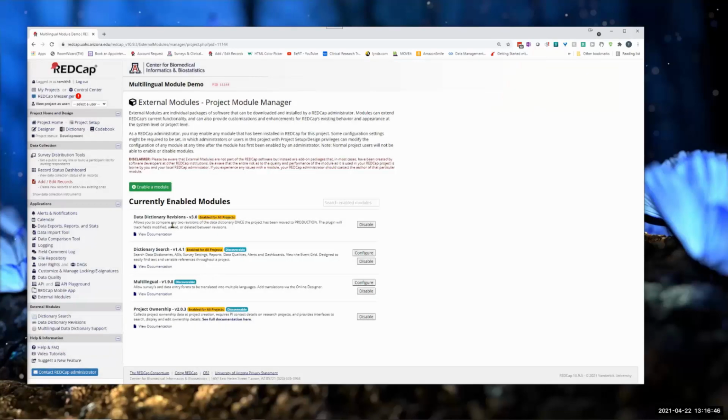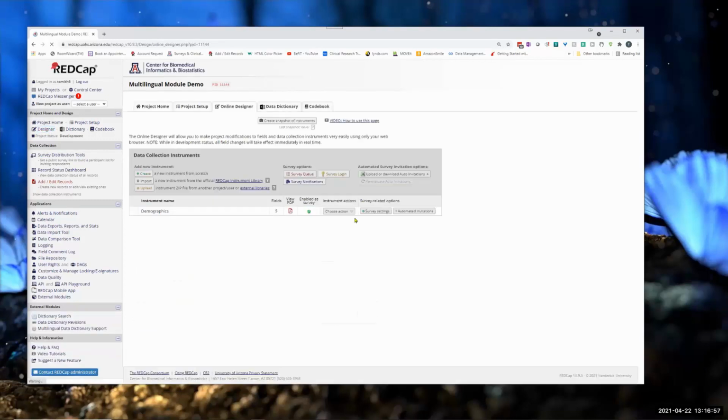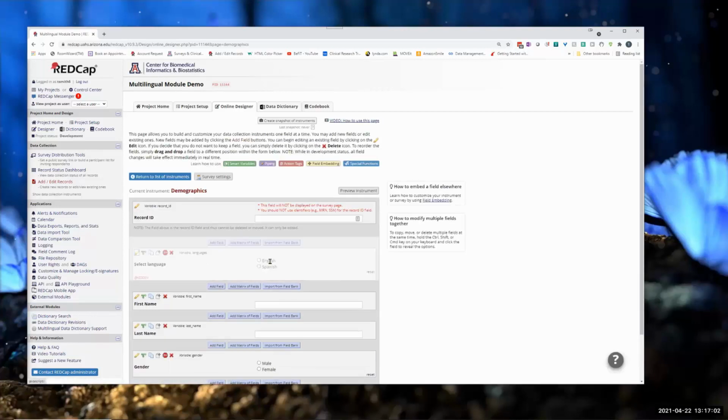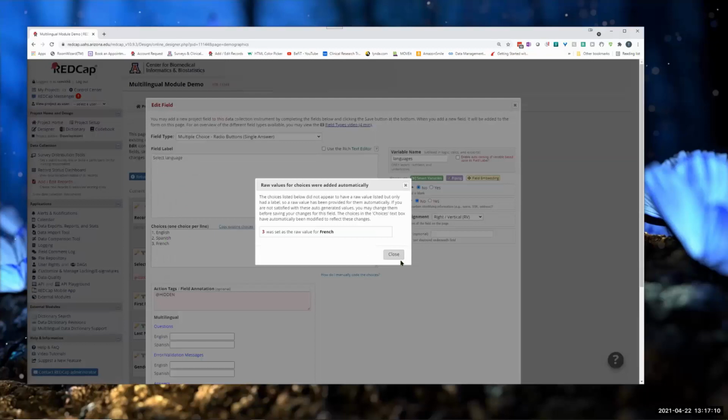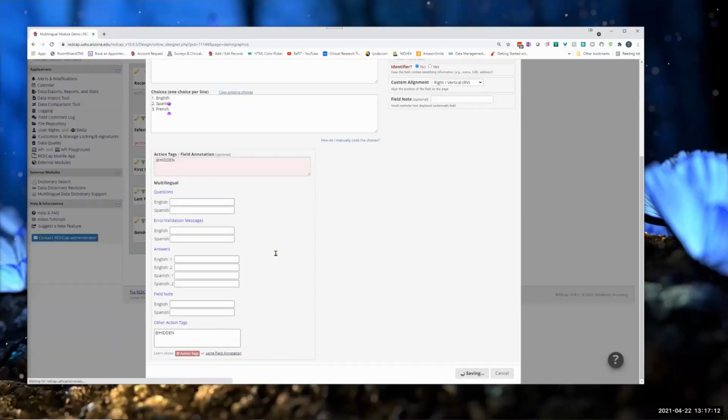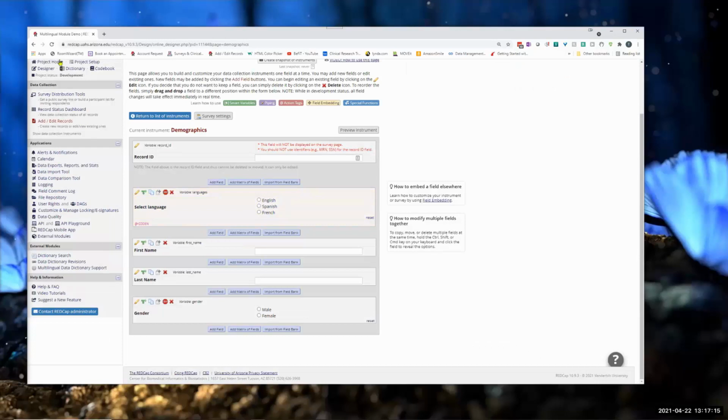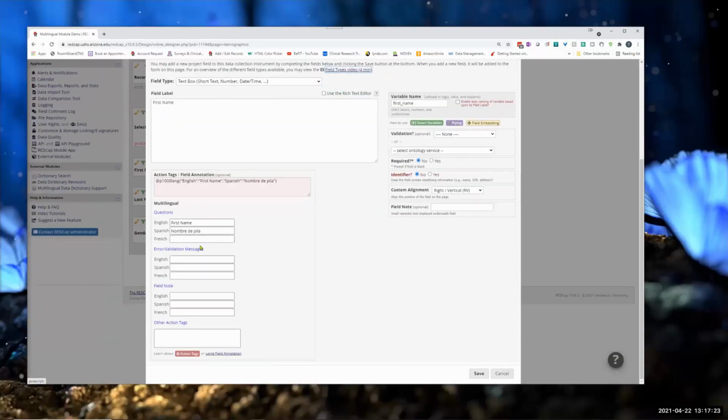Now, I did English and Spanish, but you're not really limited in the number of languages that you use. If I was to come back into my example here, I could just as easily have added French. As soon as I click out of here, I've got that, save it. And now remember, you need to go ahead and refresh your page. And now if I look at first name, I've got my French option too.